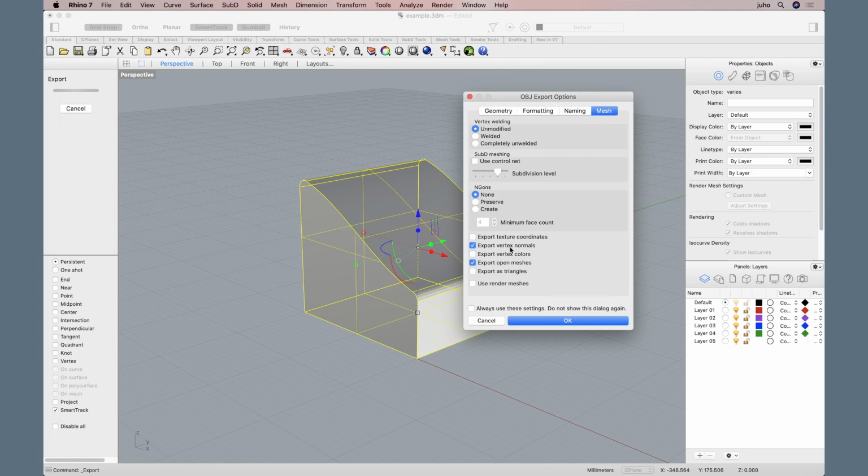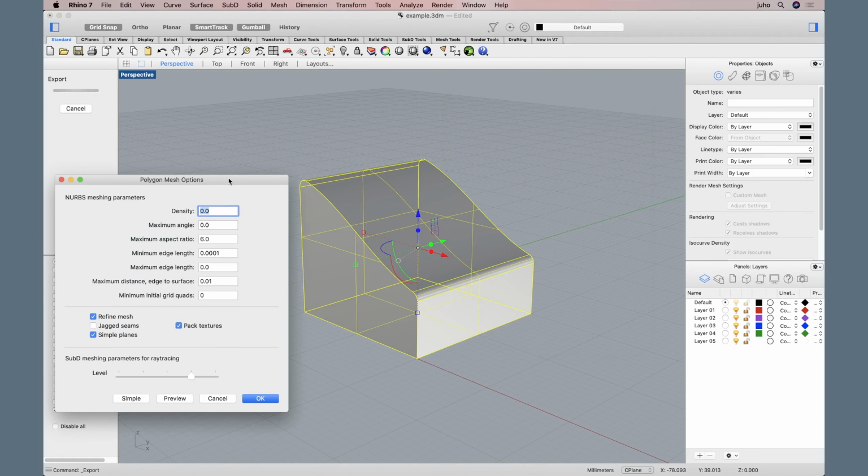And vertex normals, that's okay. Vertex colors unchecked. And now it is very important that export open meshes is checked, now that we're doing the open export with the separated surfaces. Okay, this should be okay. So let's just click OK. And we get another window. What is this all about?